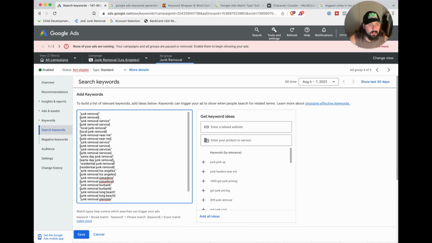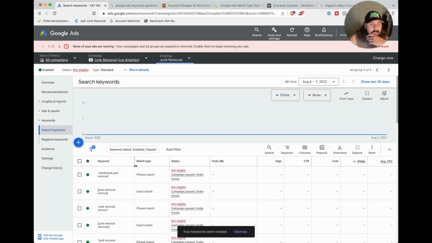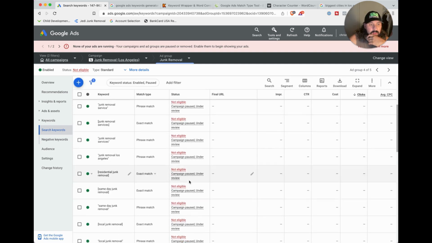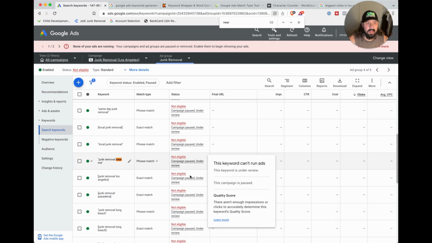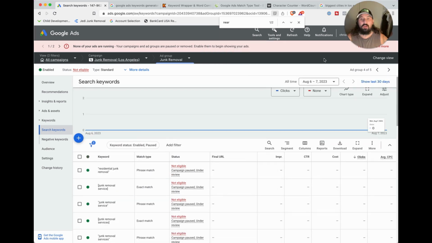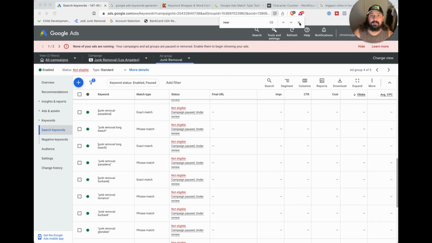Do we have junk removal near me? Ooh, we don't even have junk removal near me. So let's save. Junk removal near me, where is it? Yep, we have exact match near me and phrase match near me. Okay, cool. So now we have all of our keywords in here, right? And don't worry about not eligible. Once we start running it, we'll start getting some data.